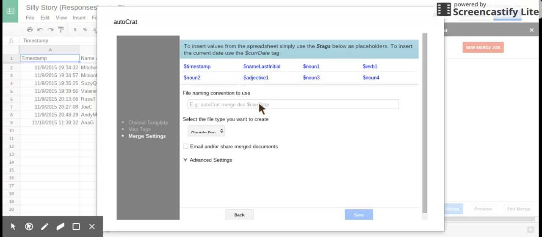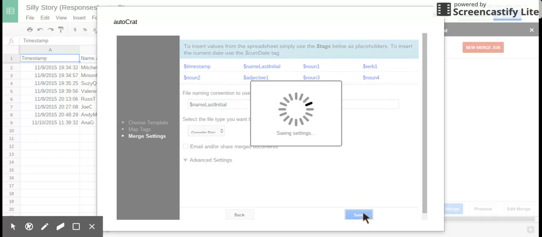Now, this next part right here might look a little bit intimidating because of these tags, but these are very helpful. What this does is it tells AutoCrat what to title all of the documents. And so you can title them as the names of the sheets. For example, I asked the students to fill out their name, and so what I want to do is tell AutoCrat to name all of the documents by the name of the child. So it's easy to find each of their stories. So I just copy and pasted that right here. And I do want the file to be in a Google document. So I'm going to save that.